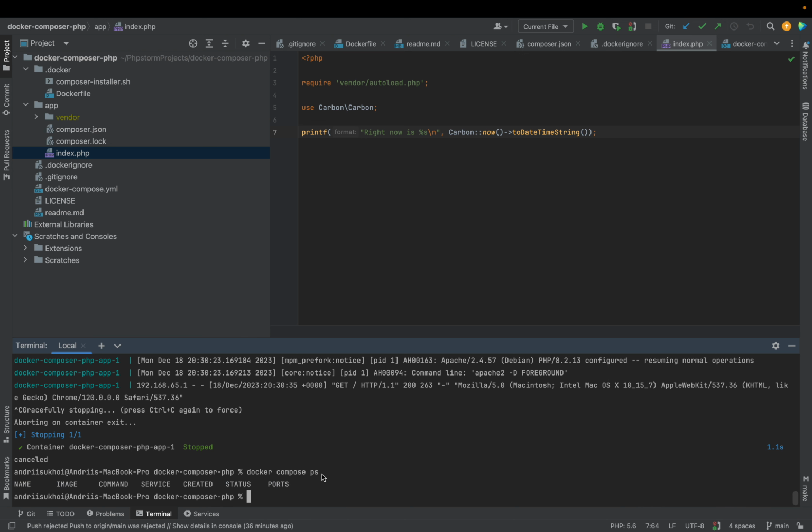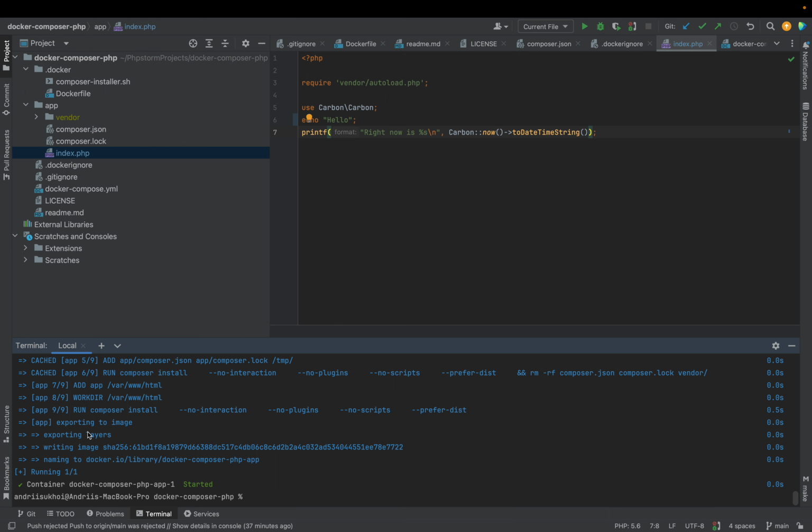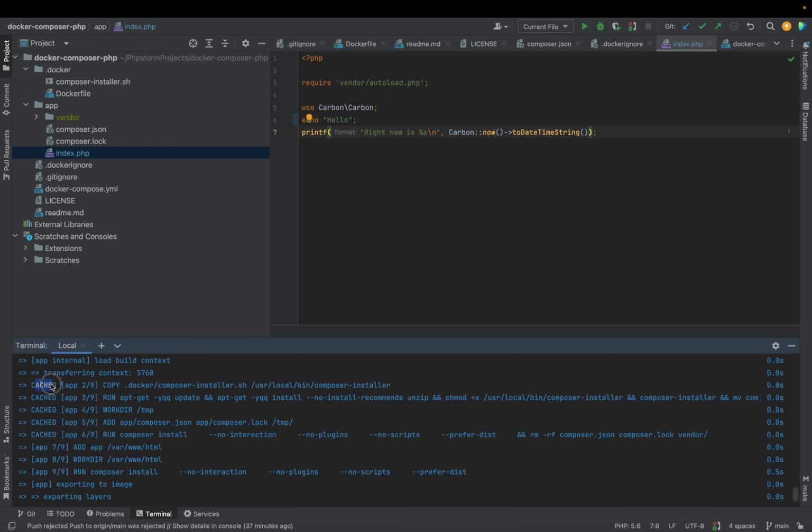And now let's, for example, add something to our application, just to our index.php. So let's echo, for example, hello. And let's do docker compose up --build -d. So now you see these layers, and this layer is cached and Composer install is cached. So this Composer install is very fast, and only these layers will execute from scratch. Now we have this echo hello here, of course.